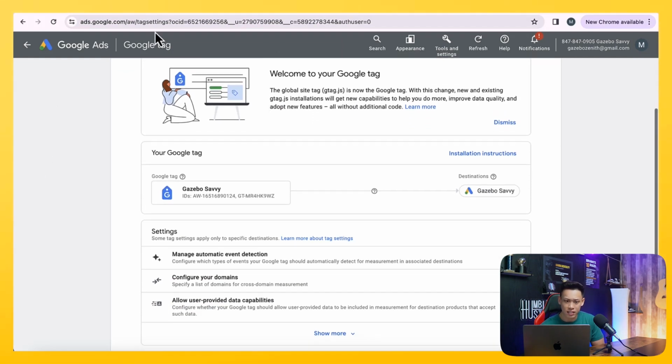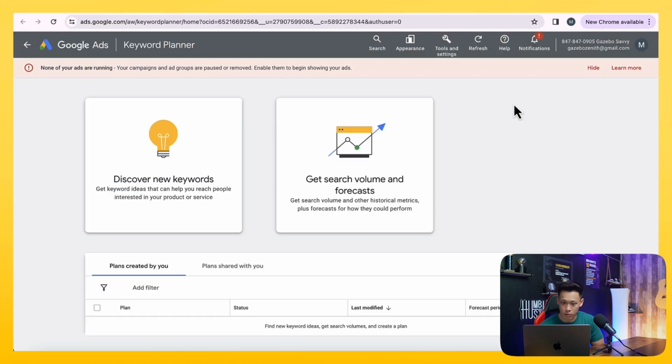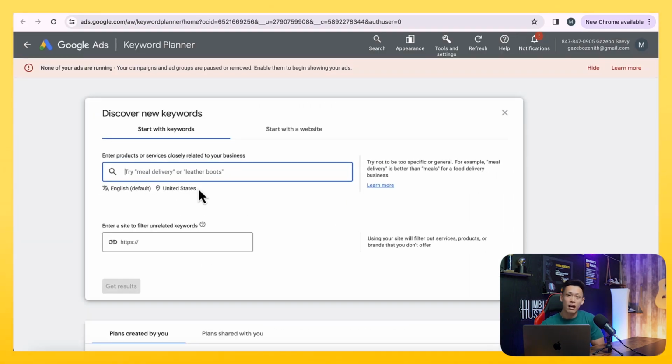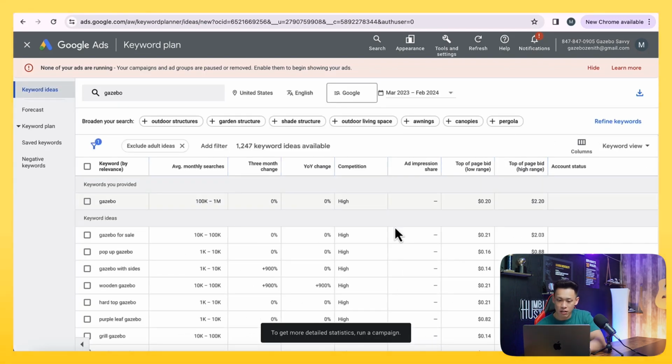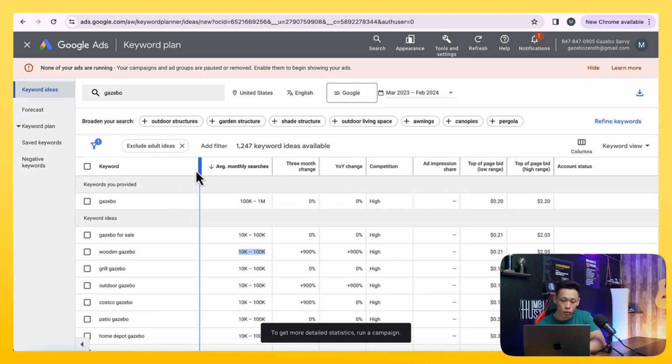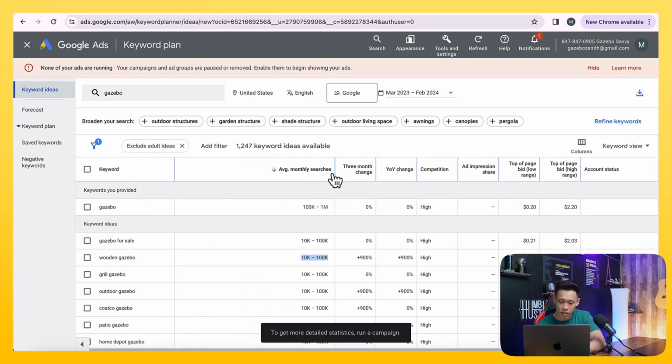So the next thing that we would probably have to do is introduce you to the keyword planner. The keyword planner is your tool to understand the market of specific keywords. So let's say I'm searching the word gazebo on Google Keyword Planner, and you'll see that we have about 100,000 to a million, 10,000 to 100,000. Keep in mind, I will not be using this keyword planner because these monthly searches is not the way that I'm used to seeing it.